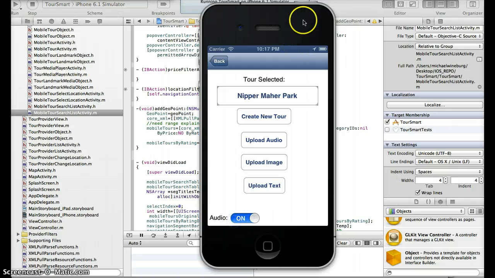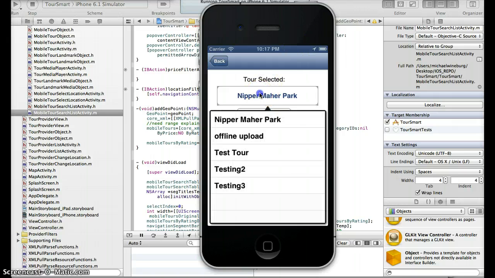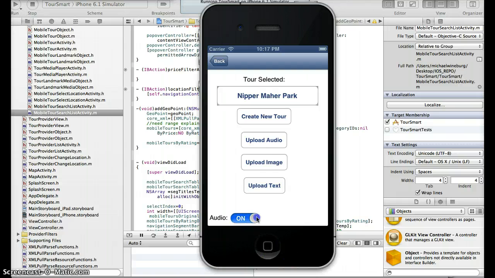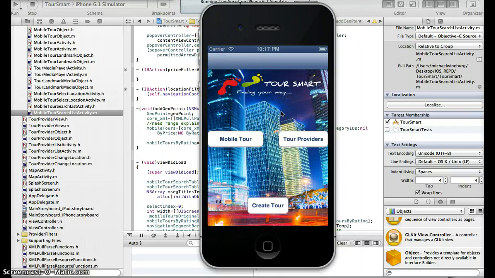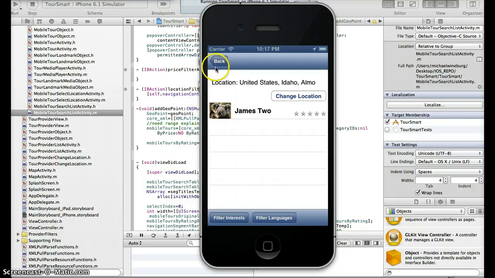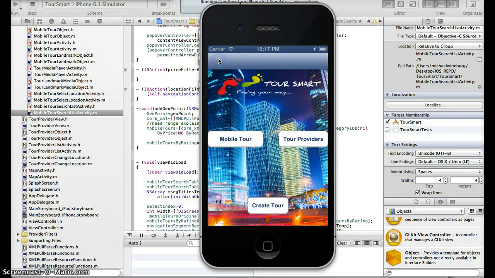Audio's on, it tells you what tour you've selected, and you can turn that on or off. And yeah, the app is complete, and it's documented, and it uses multi-threading for most of the XML pull requests so that it doesn't freeze the app. I have these nice spinners. See the spinner in the middle? For when it's loading. I have them all over the place if it's going to take a while.